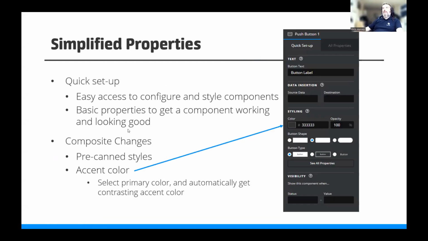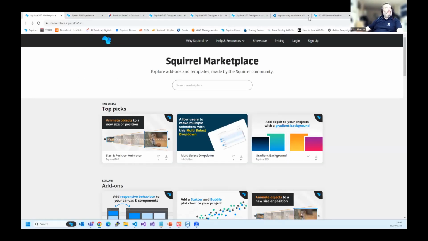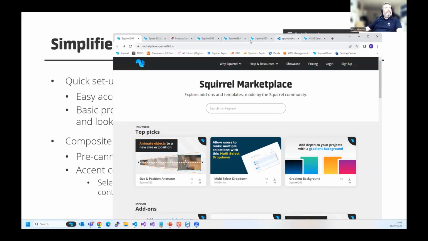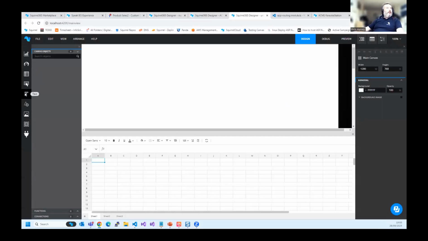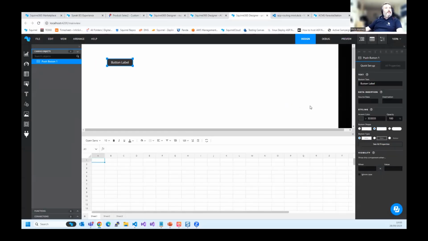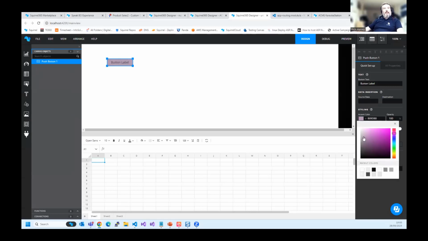If I go to how do I hide that? If I go to my Squirrel environment and bring a button across, my accent color here is like a dark gray. As I start changing this, you can see the button is changing color to dark gray. But if I go down to a dark background color, it's automatically converted my label to be white.